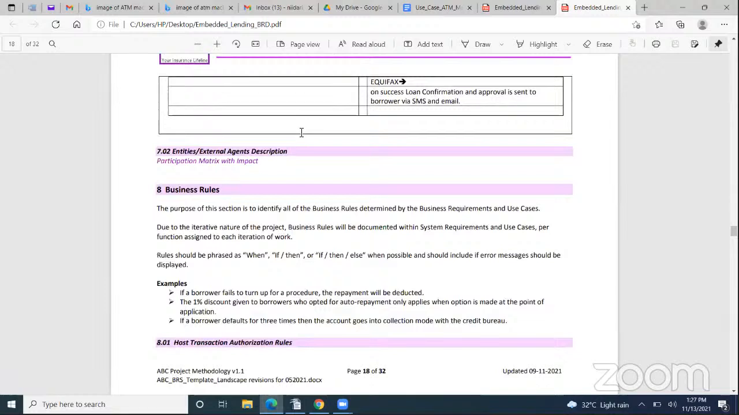The next item to touch on will be the business rules. Now, the purpose of this section is to identify all of the business rules determined by the business requirements and use cases. Due to the iterative nature of the project, business rules will be documented within system requirements and use cases per function assigned to each iteration of work. The rules should be phrased as when, if, then, or if, then, else, when possible, and it should include if error messages should be displayed.